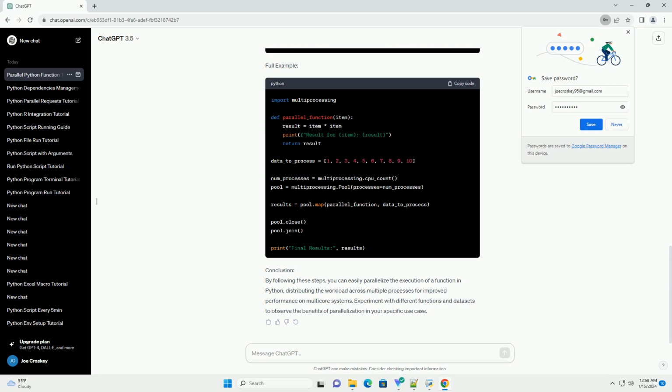Step 5. Use the pool.map function to parallelize the function execution. Step 6. Close the pool and wait for all processes to complete. Step 7. Process the results, if needed.